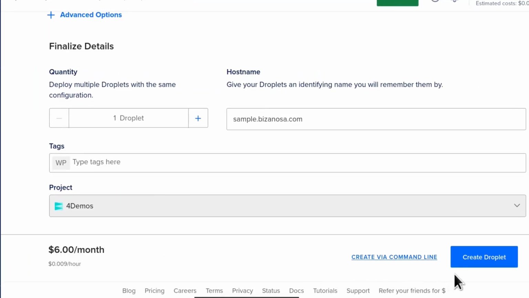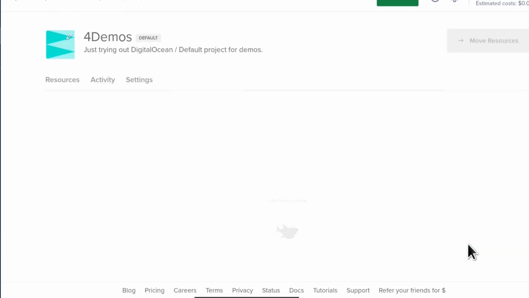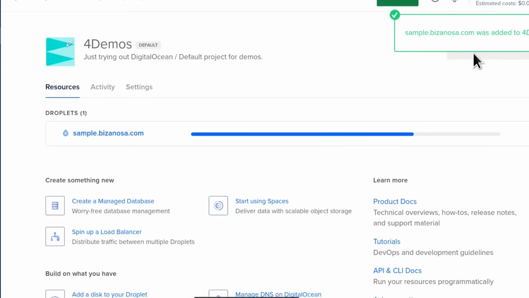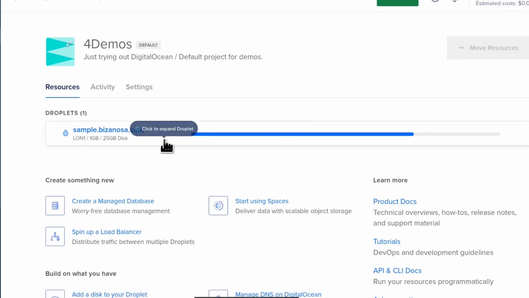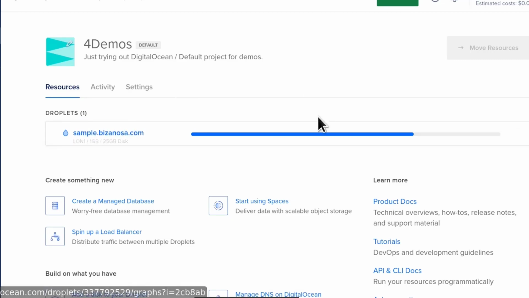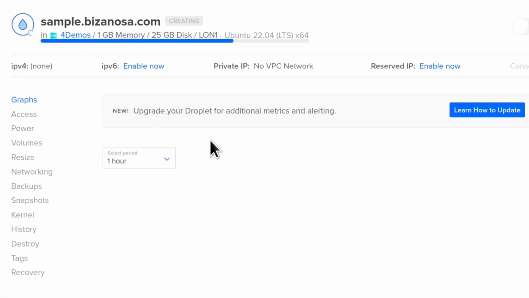$6 a month, yes. So I will create the droplet. All right, it has been created. If you click on demos, you'll be able to see all the available servers. You can see it's still being created. If we click on it, we should be seeing the details here by now.